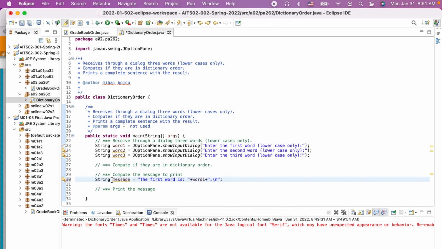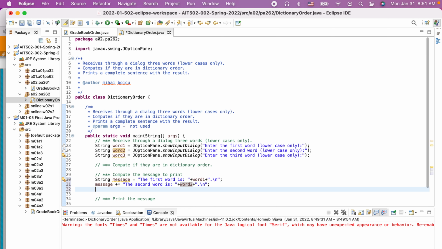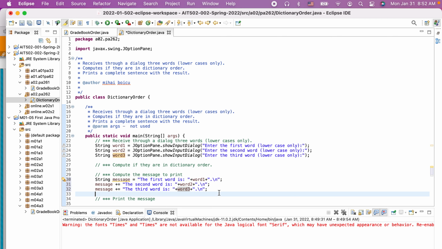And what we want after we have is we want to add to our message, and we can use this special operator plus equal for that, like we use here. That means that we have message equal message plus this, so we add to the message a new part, to the string a new part. The second word is word 2, and we'll repeat this once more to show also the third word is word 3.